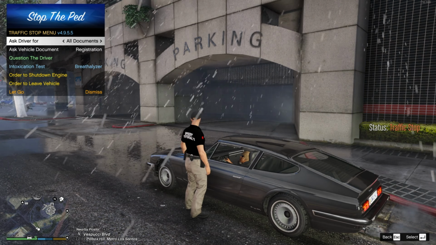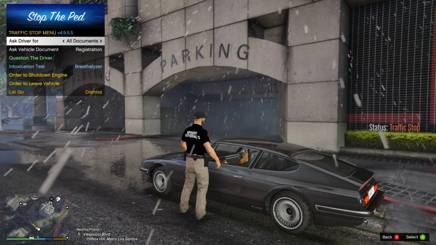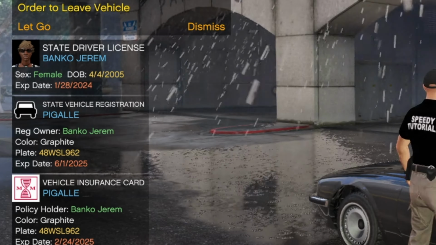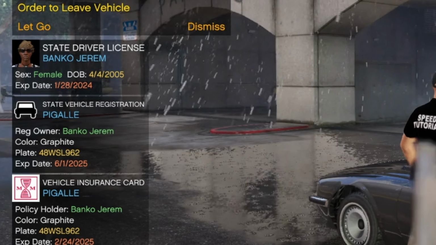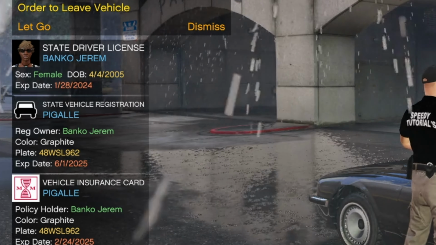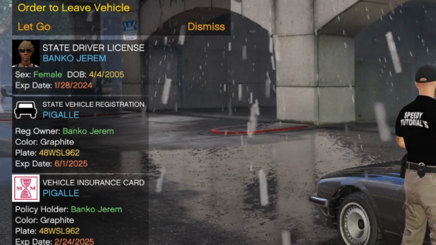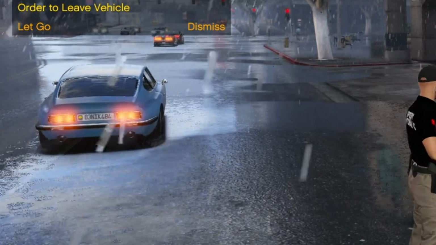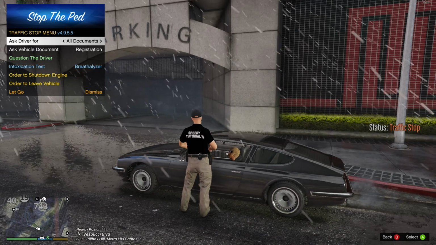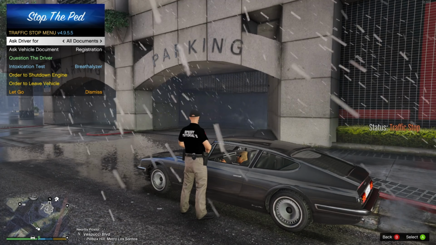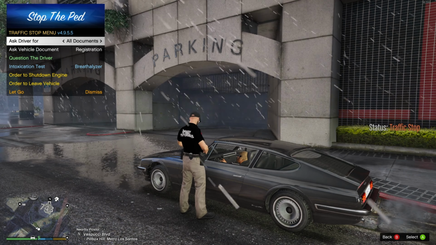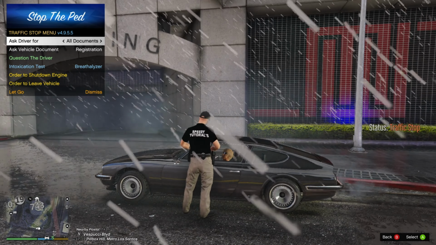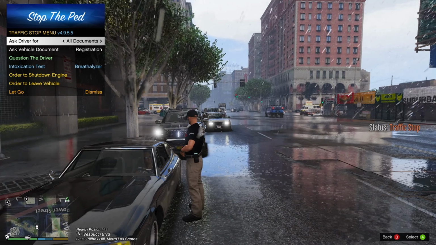Let's see. I'm going to ask for all documents real quick. ID. Nice and slow. Yeah. Okay, those pictures right there, which is going to be the car and the vehicle insurance card and stuff like that, those logos, I think that is part of Stop the Ped. You can check to see if you can change those pictures around or not. But as far as Grammar Police goes, we know that is working good.